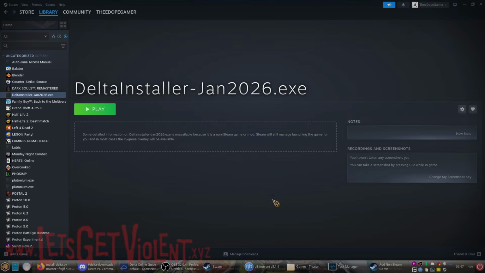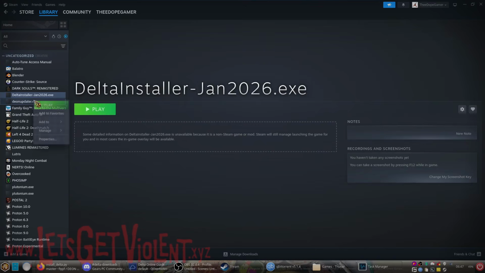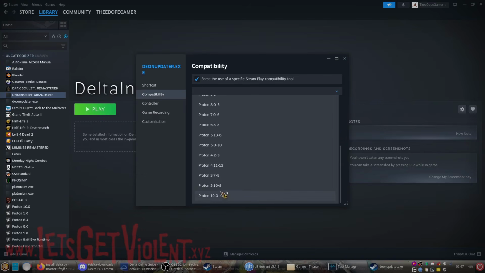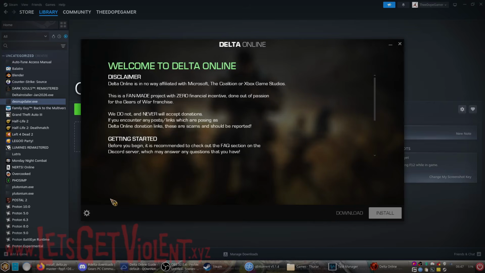We're going to do that, add selected programs. Y'all know the drill. We're going to make sure it's using that Proton. Now here's the thing, right? Even though we just spent all that time trying to seed torrent this 20 gigabytes worth of stuff, we're not done downloading the game's files. We've got to download more of the game's files, y'all.